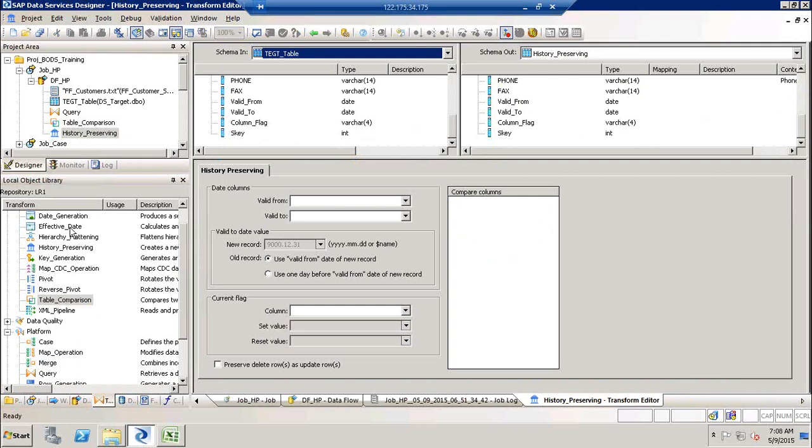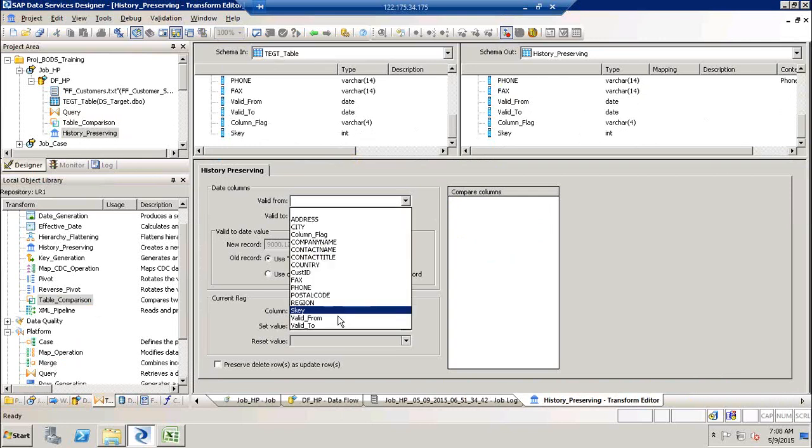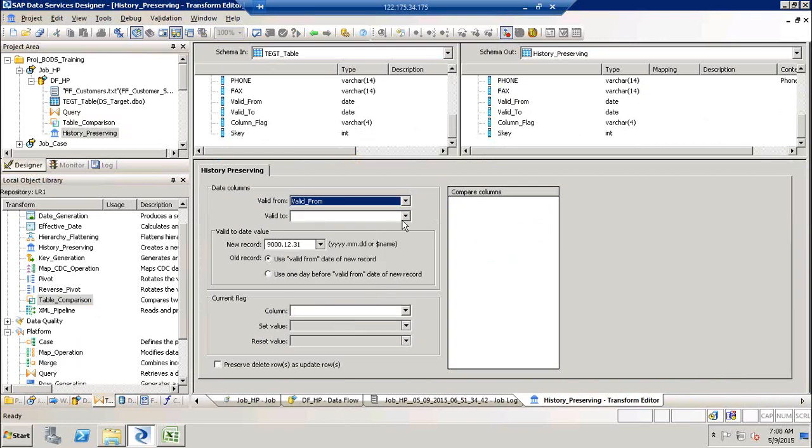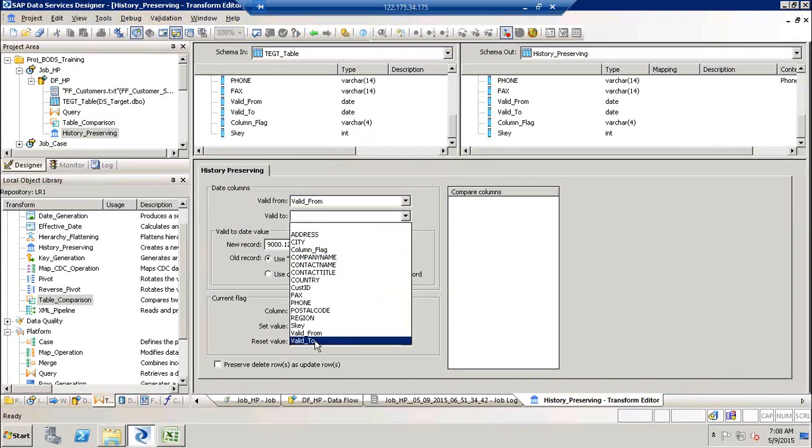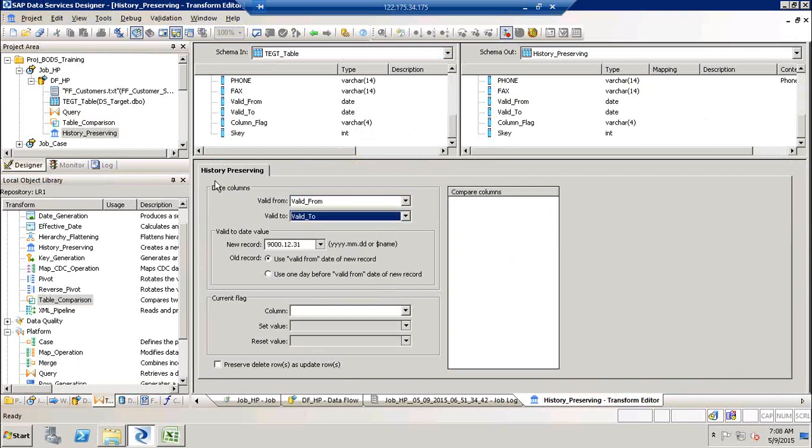Remember the effective date that was spoken about, it is pretty much similar to here. So here I say valid from, and here I will say valid to. And next, the valid date value. So what will be my valid date? It is not valid from, it is valid to date.